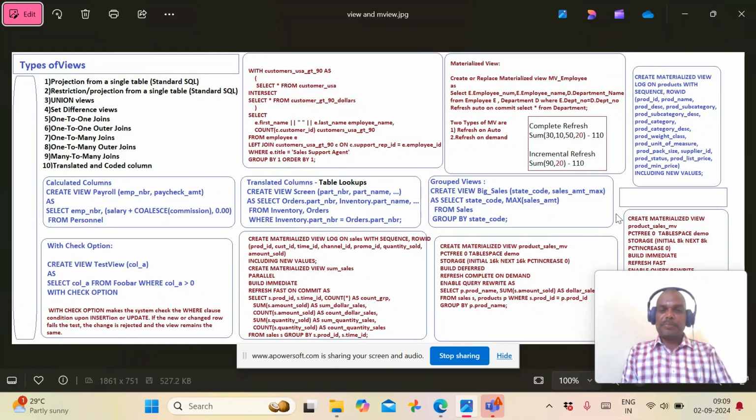Let's say you have data till last month. You have created a view till last month and you created a view for this month. And if you want to find out the differences, at that time this set differences view will help you a lot. What are the differences between these two?